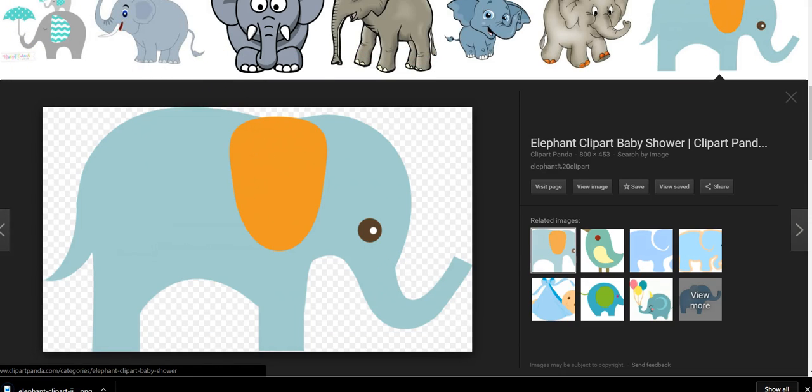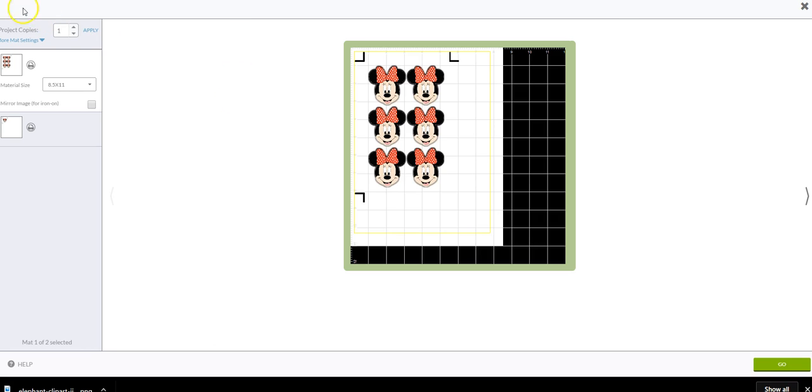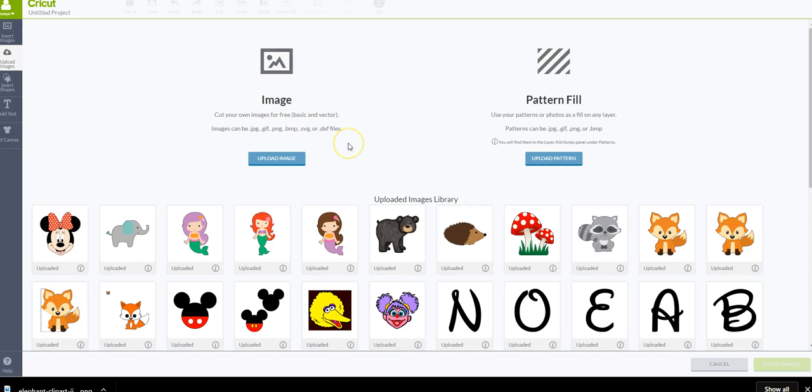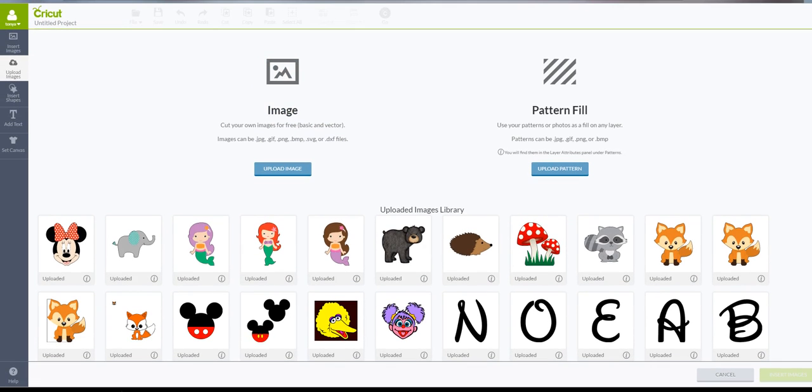Okay, then I'm going to go to my Cricut Design Space. Let me fix my thing here because it's kind of in the way. Okay. So you can see all of the files that I've already saved from Google. Some of these right here were made myself or I bought. These on the top here were ones that I had saved from Google.